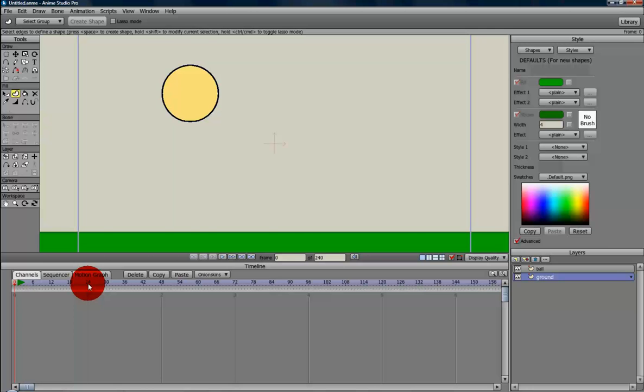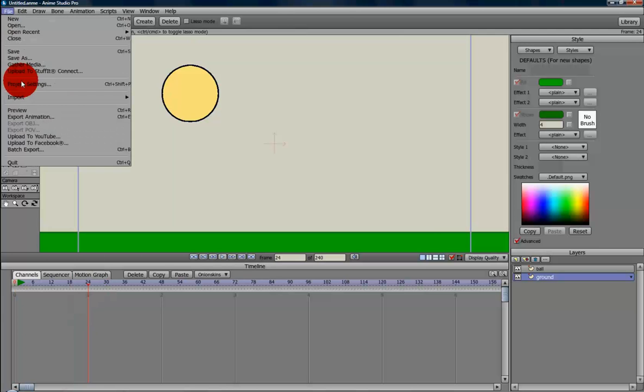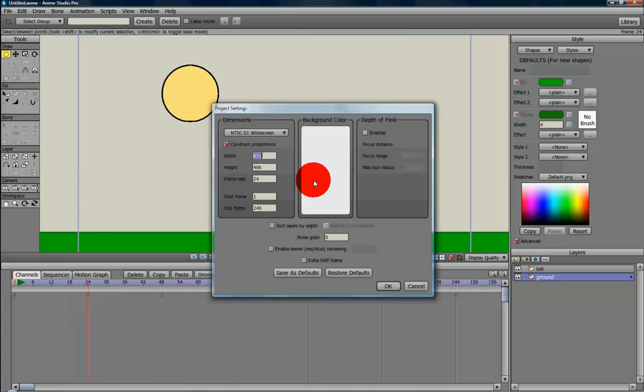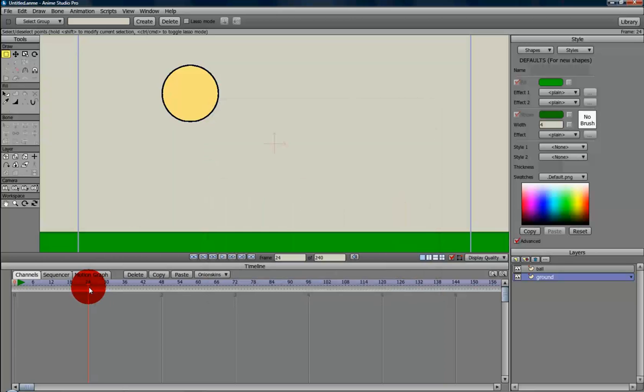Every 24 frames is a second, because as we covered in the beginning, under Project Settings, we've got frame rate 24. That means there's 24 frames in a second. We could have changed that at any point, but it's the standard right now, so that's the way I'll talk to you through all of these tutorials. But 24 frames, 1 second.